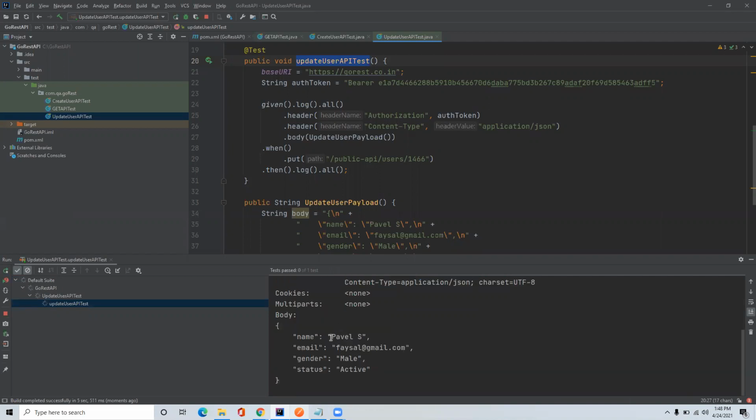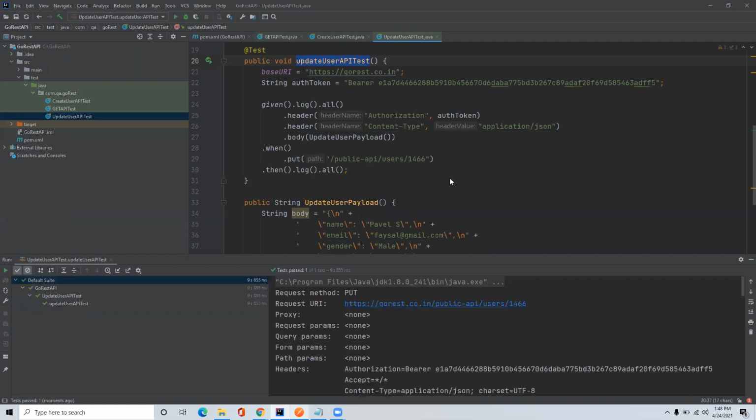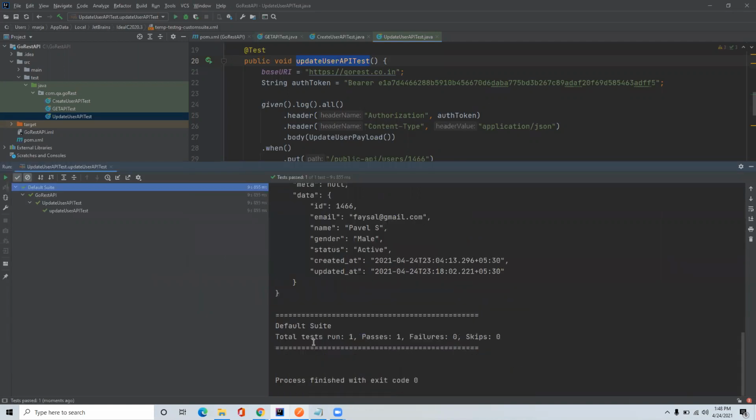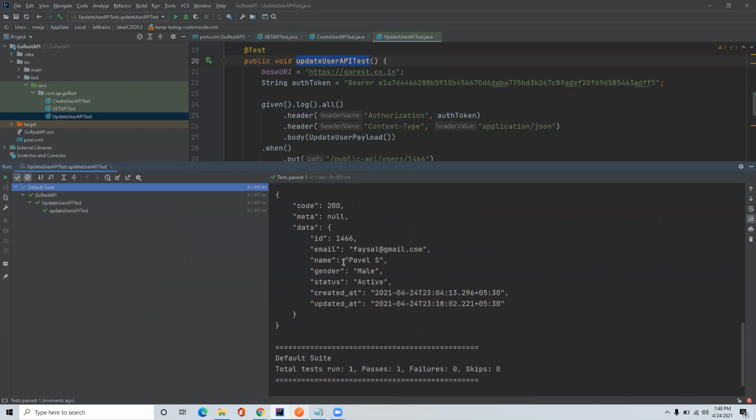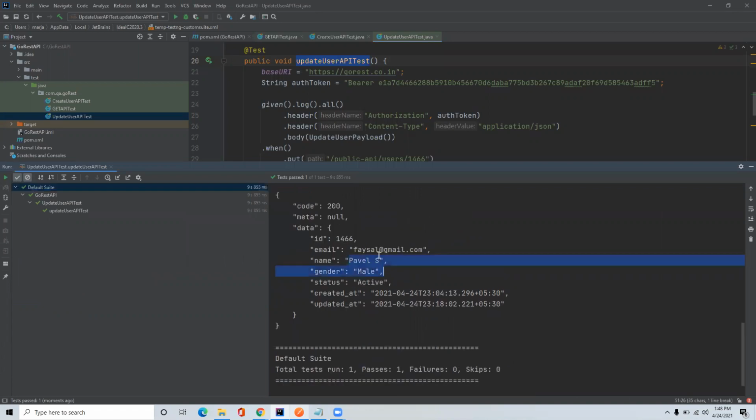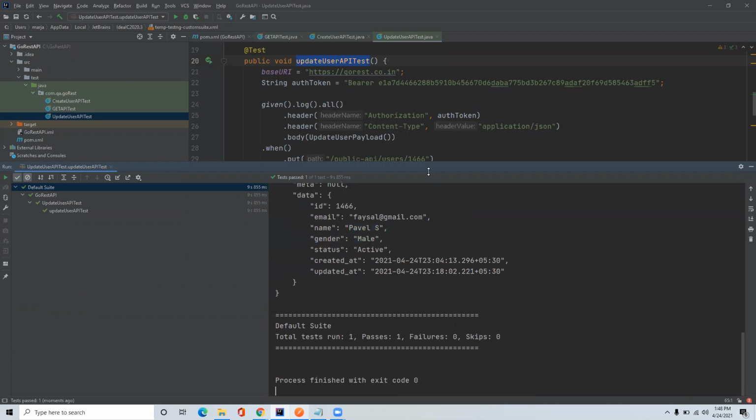Yeah, okay, this is the body we are sending. And if you guys can see here, it is working as expected. The name just got changed, and this is the information.